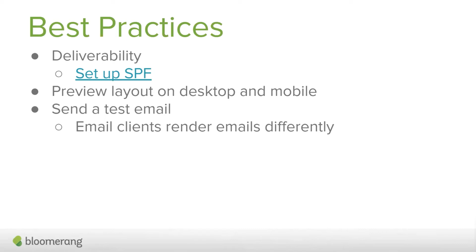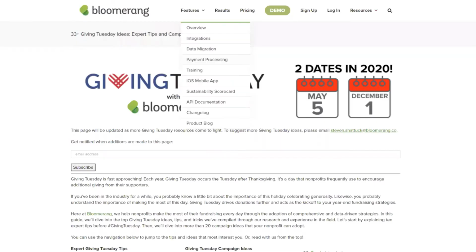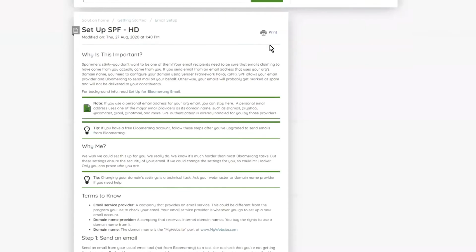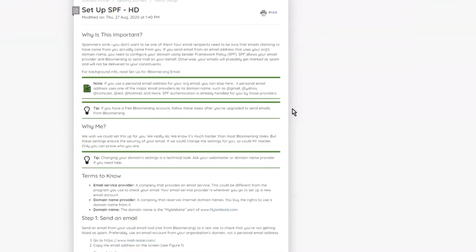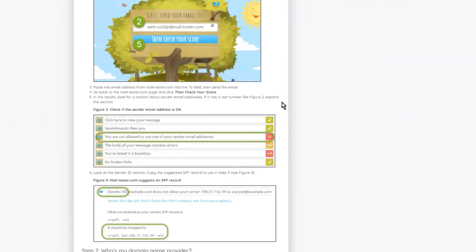So real quickly, we have another class on how to best set up your emails for success as far as deliverability. And one thing is to set up SPF. There's a link to this article here, and I can even pull it up right now. So right here, we have the set up your SPF. Essentially, this is to authenticate your email domain to be used through Bloomerang.